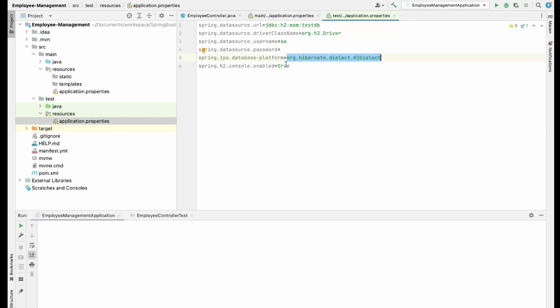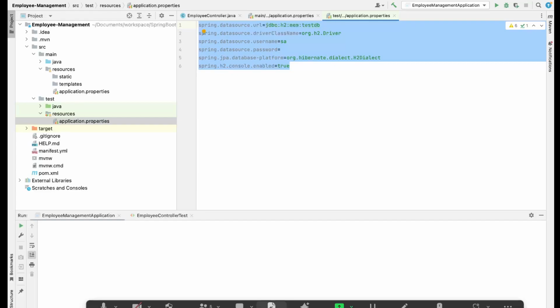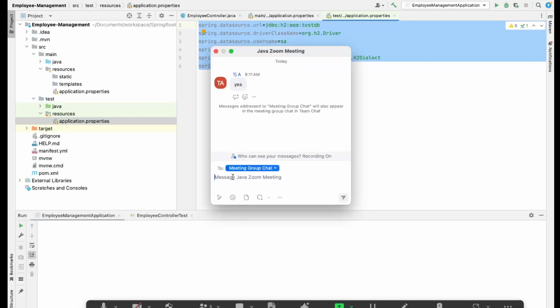So now how do we generate the tables? This was just about the configuration stuff. If anyone wants this, I can send it over chat. Let me send it over chat.